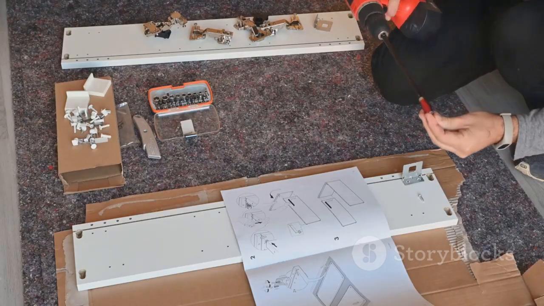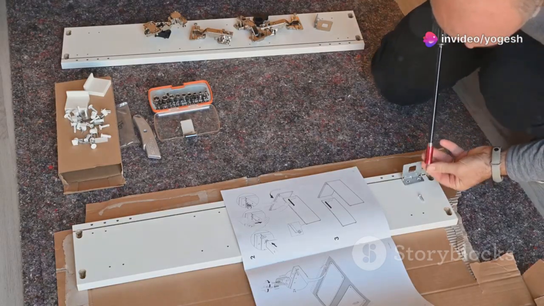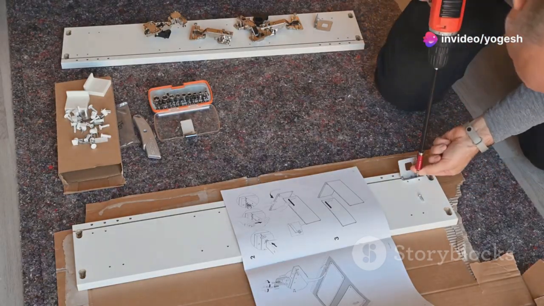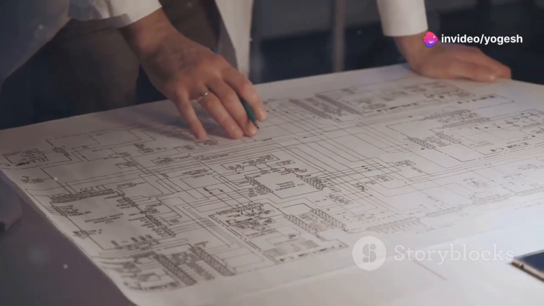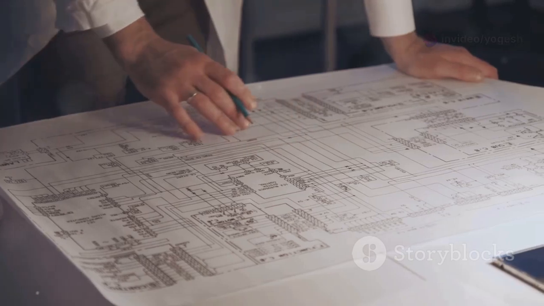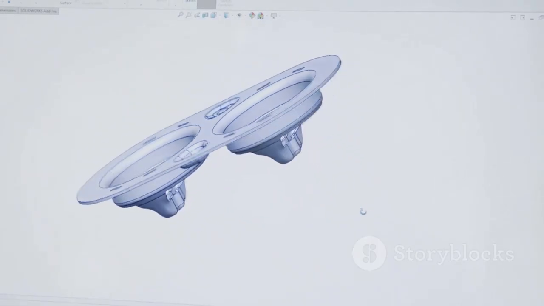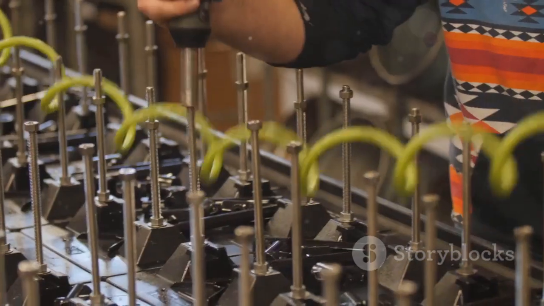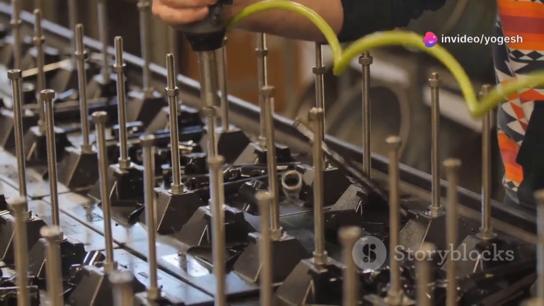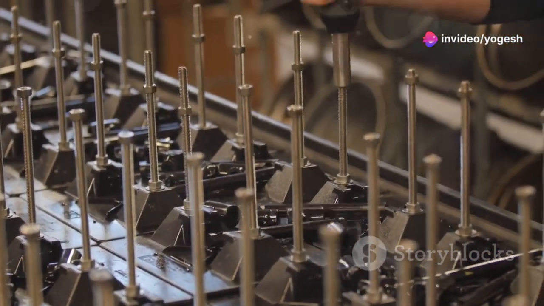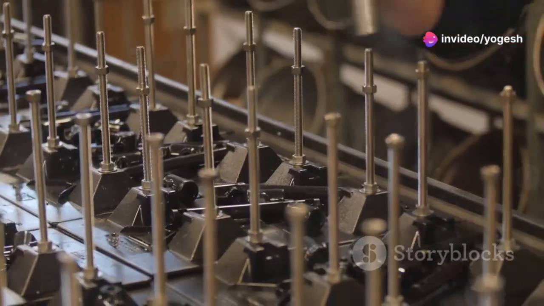Imagine receiving a box of parts for a new machine. Without a guide, assembly would be nearly impossible. The assembly sequence on a technical drawing answers: what comes first? How do parts fit together? What's the right order? This roadmap prevents errors, saves time, and ensures the final product meets its specifications.